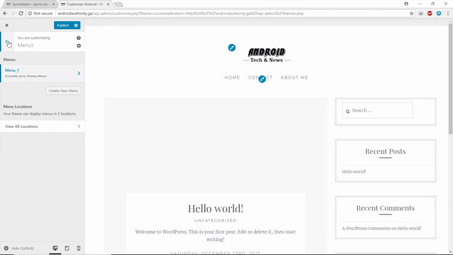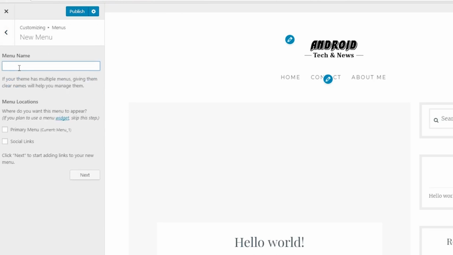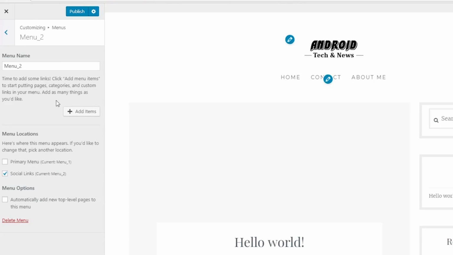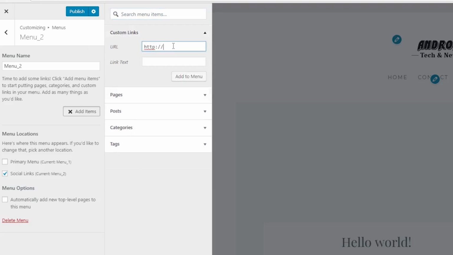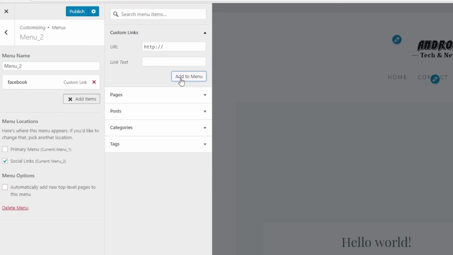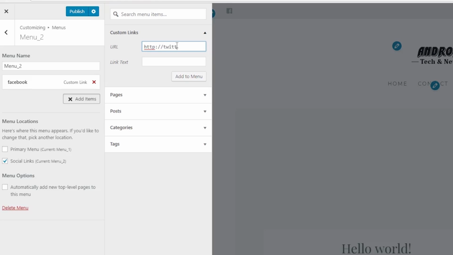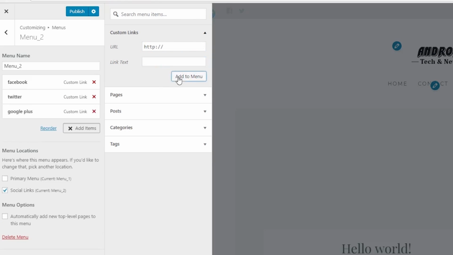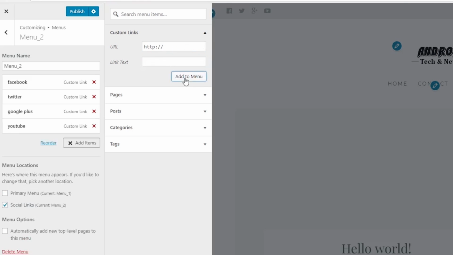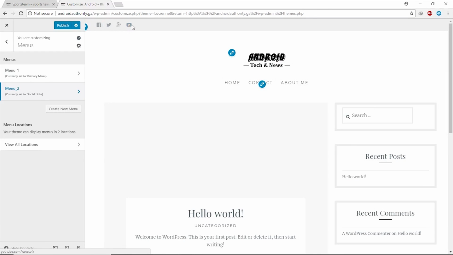Let's go back and create another menu. I'm gonna call this menu 2, and now check social links. Click next. Now add item to this menu, and then click on custom links, then add all your social media links, and then click on add to the menu. So guys, we created the social media links over here. Now click publish. Now let's go back here.